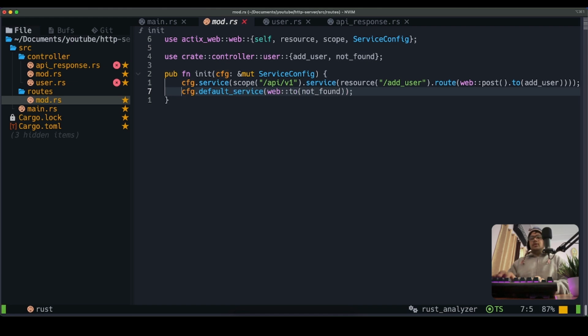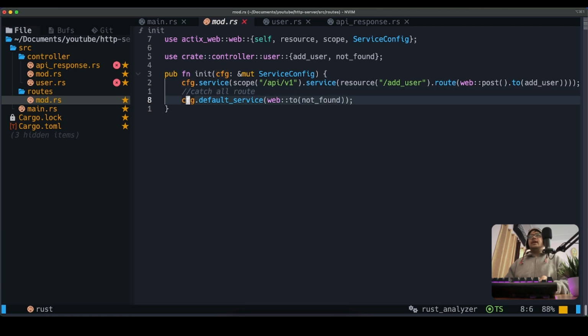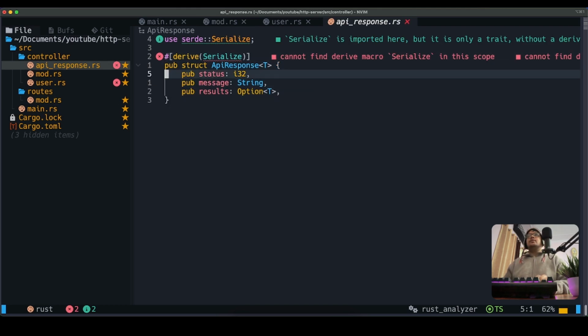Let me comment it over here. So this catch-all route that I have created, it will act as a guard for these. So if I request anything that doesn't match anything that I have defined in services over here, it will go to this one. So it will work as a catch-all route. So let's figure out why this is not working.